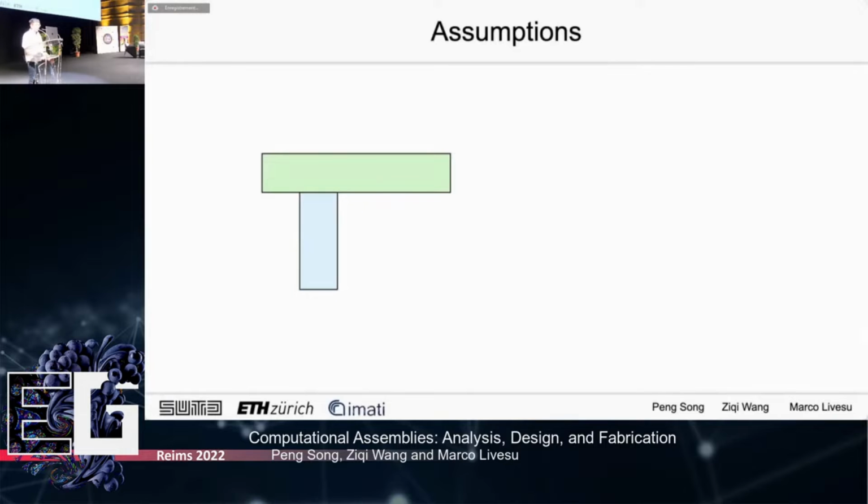First, we assume all parts are rigid. And second, at the moment we ignore the friction, but we will discuss it later in this section. And third, the bottom blue part we assume is fixed.